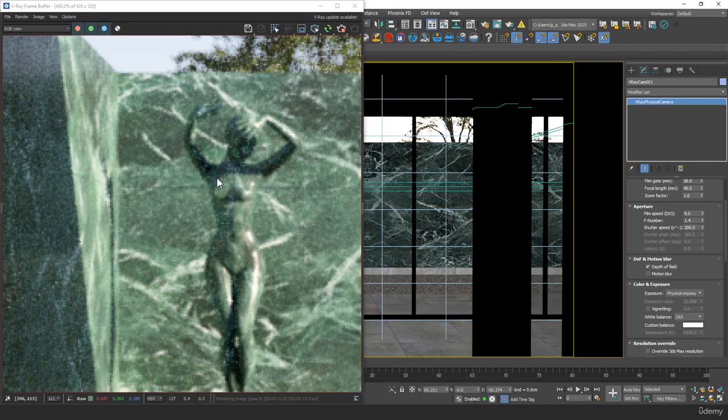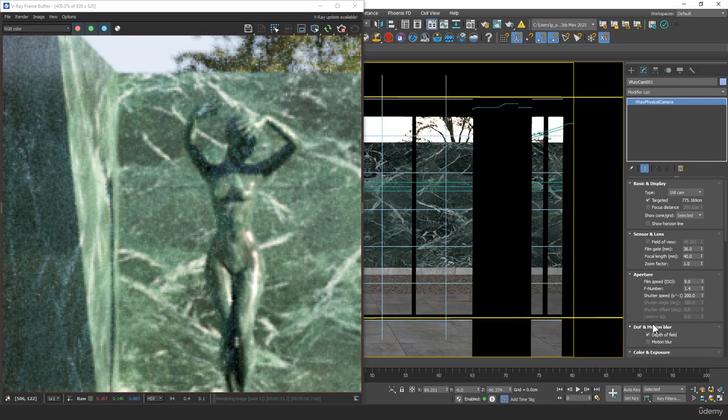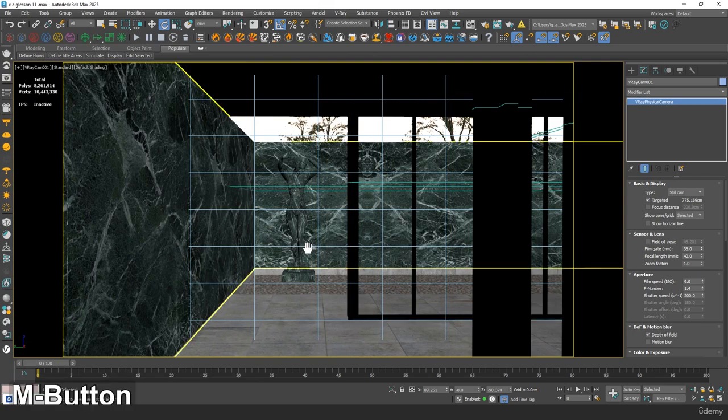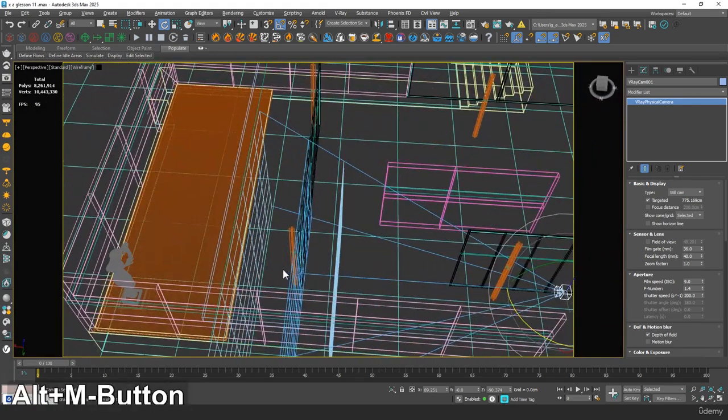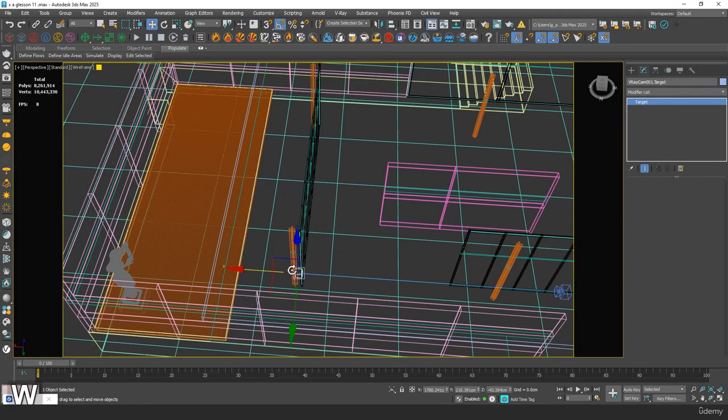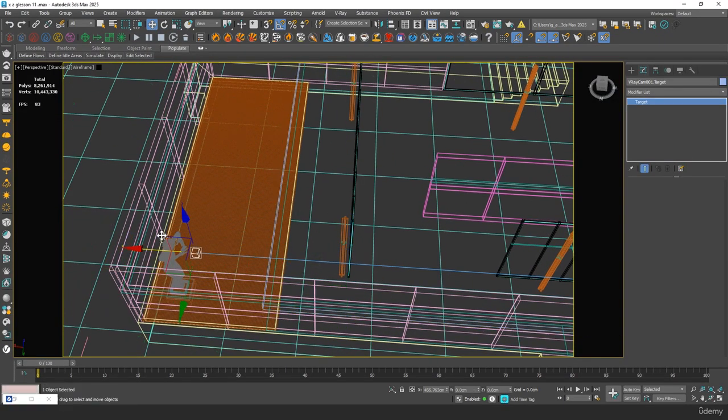At the same time, the sculpture also becomes slightly blurred. Now let's define the area that should remain sharp. This is done by moving the camera's target. Place the target where you want the center of the focus range to be.